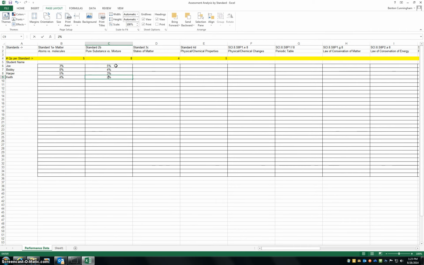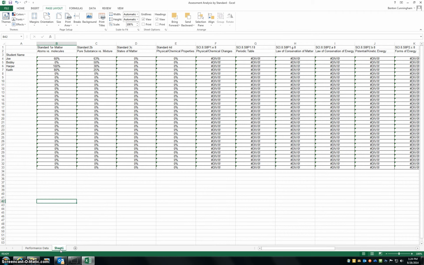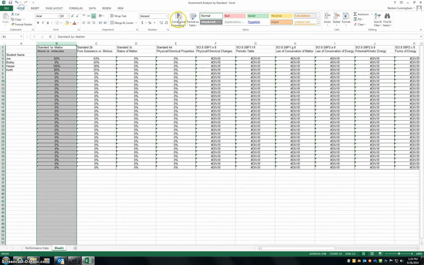Put it in. And what you're going to find as you do this for all of them is if you go over here to your second page, it's going to go ahead and convert your percents for you. So you'll see that on standard 1, Joe got 60% of that correct, Bobby got 0, Harper got 100, Keith got 80% of it correct, and the same thing over here. So it'll give you all of your percents, and then you can later on come through and you can sort them if you want to.